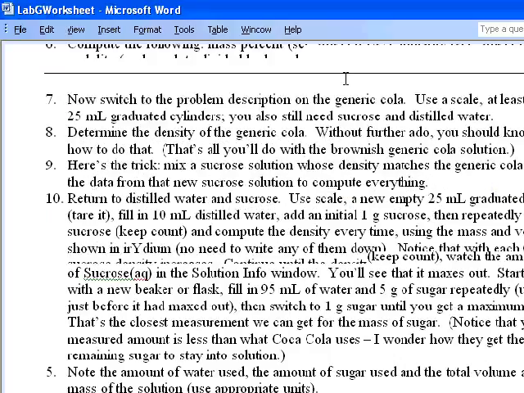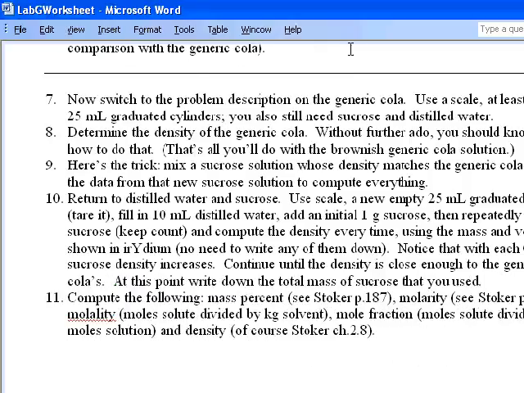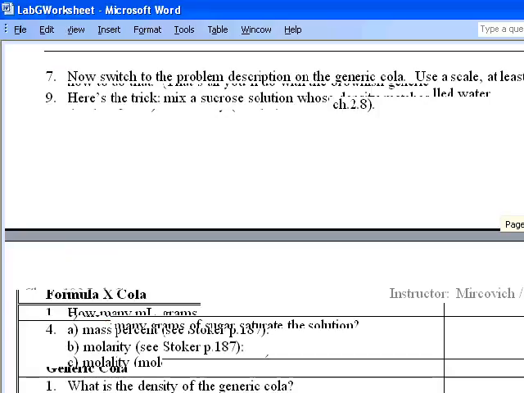Use a scale, at least three 25 milliliter graduated cylinders. You also need sucrose and distilled water. Determine the density of the generic cola. You should know how to do that. That's all you'll do with the brownish generic cola solution. And then here's the trick. Mix a sucrose solution whose density matches the generic cola's. Use the data from that new sucrose solution to compute everything in numbers 10 and 11. And I'll scroll further down to the table that we'll be filling out.